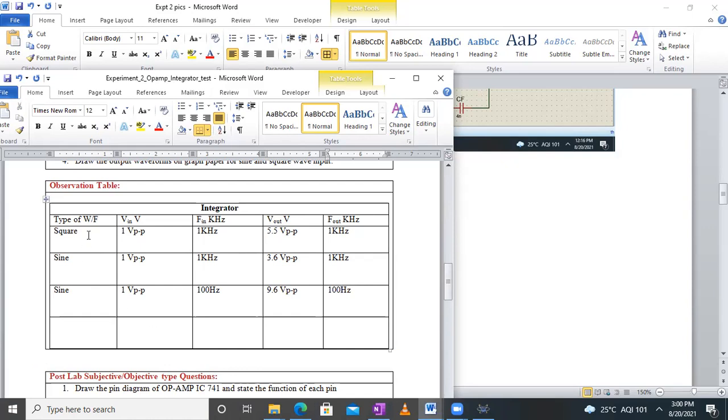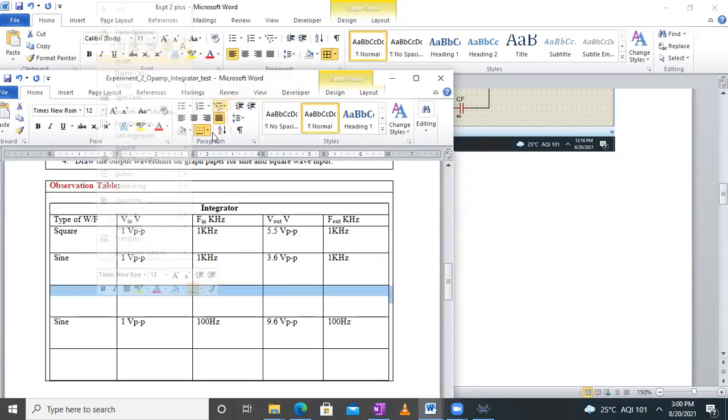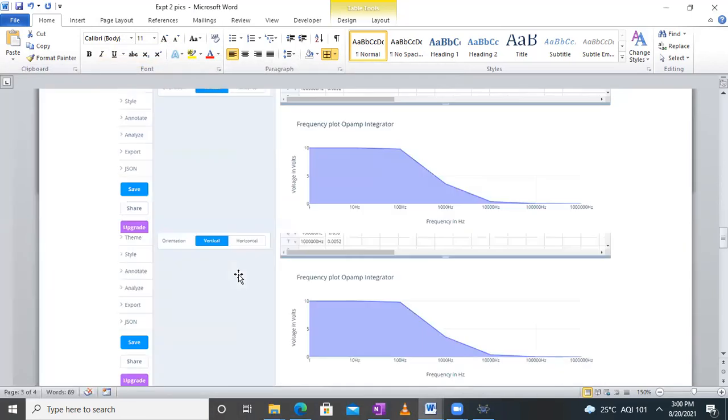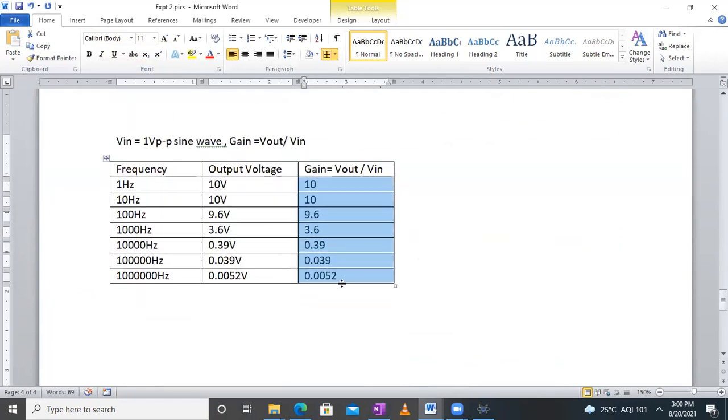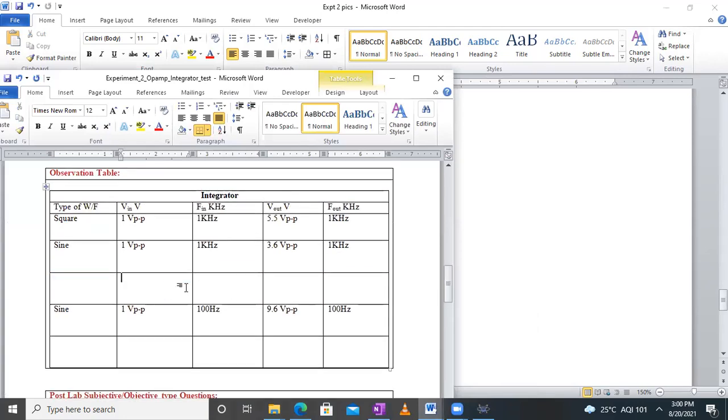In your observation table, there will be only 2 rows. So you can right click and insert your rows over there. Okay, insert the row below. So you can keep on adding all the readings which we have added over here. Okay, let me show it to you. Yeah, so we have added this table over here. So we can add the frequency and the output voltage columns. Okay, all the readings we can add in your write-up. Fine.